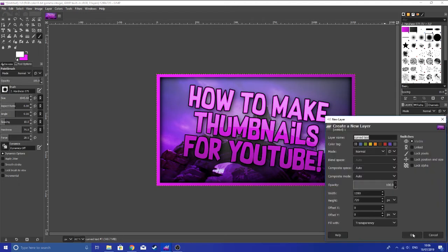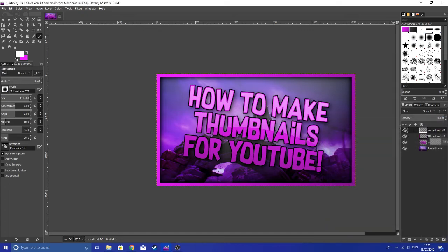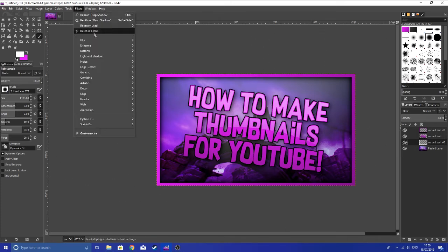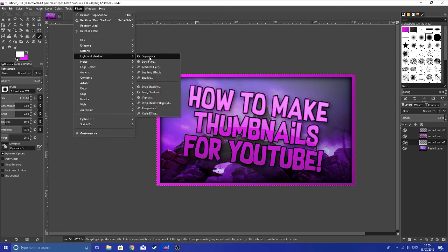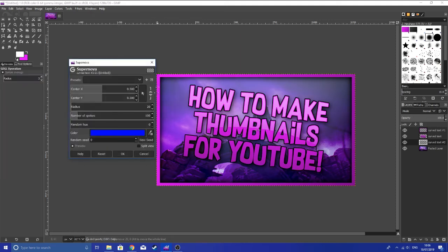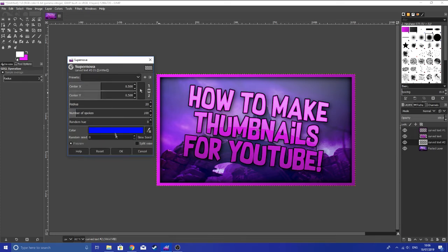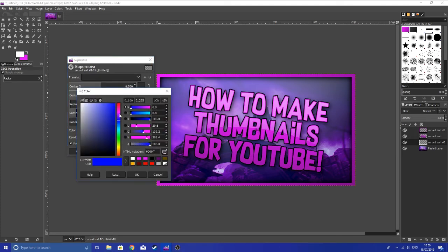I'm going to create a new layer and move it below the text layer and above the background layer. We'll go ahead to filters, light and shadow, and supernova. And once we've clicked this, you'll be given a box like this, and you want to select the color that you want to use. I'm going to use pink because it matches.